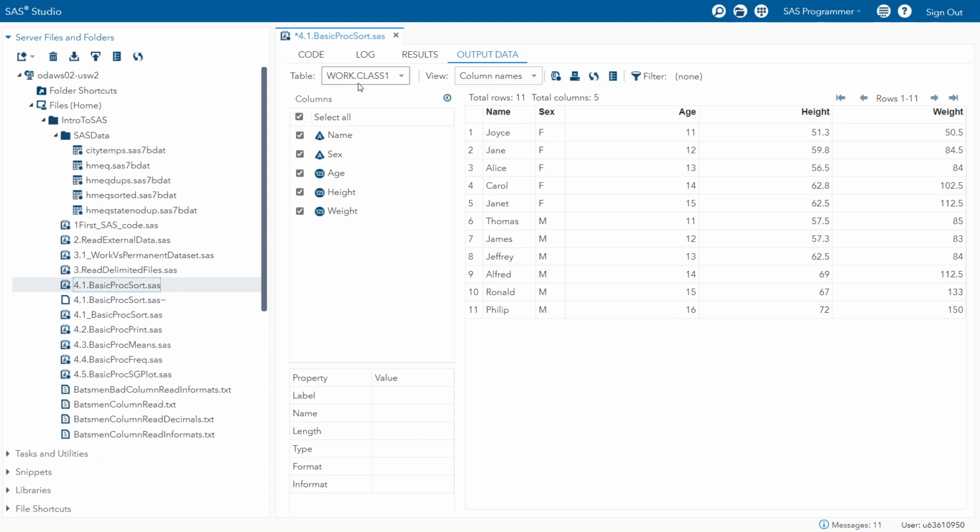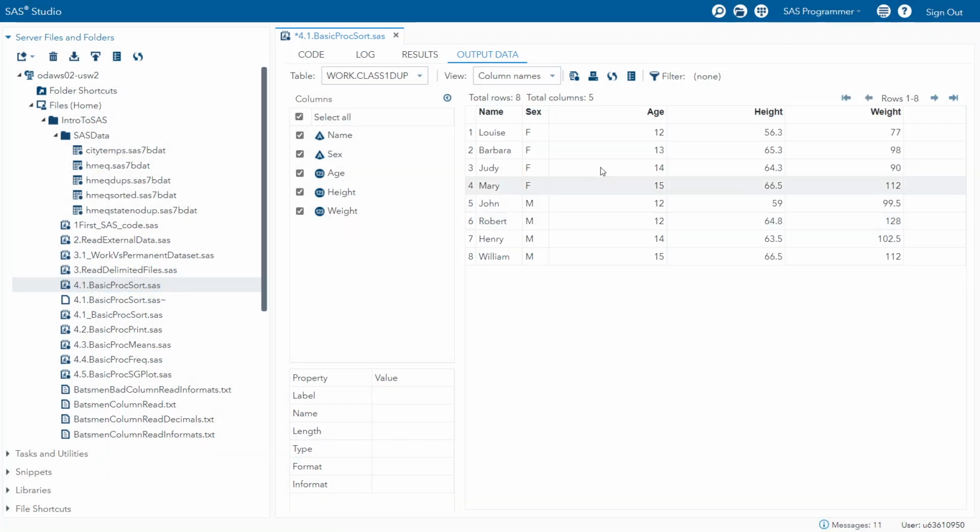So I have class1, which is my out equal to data set, and I have by sex and age, I said NODUPKEY, which means it's only going to keep the first values. And then the rest of the values, the duplicate values, went here. So the second value for F 12 came here. The second record for F 13 came into this, and so on. Okay.